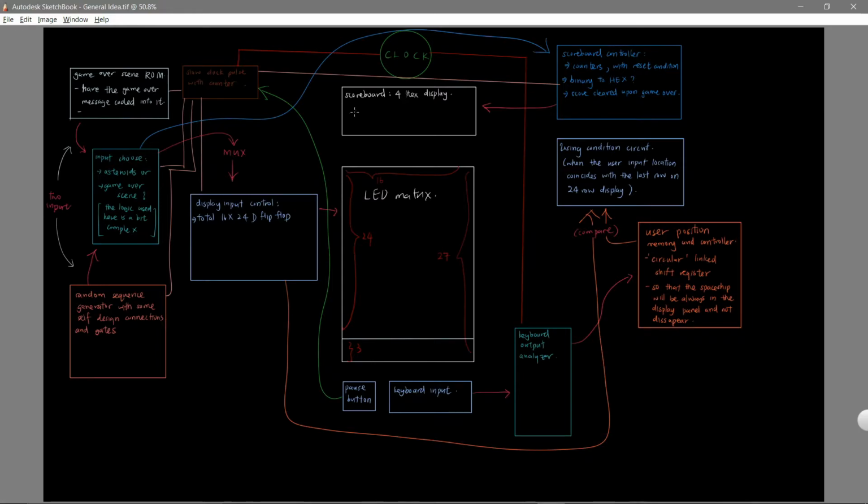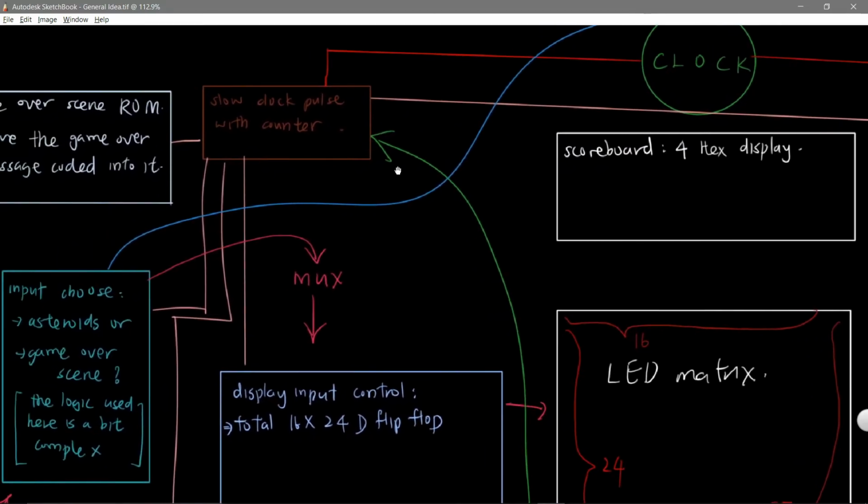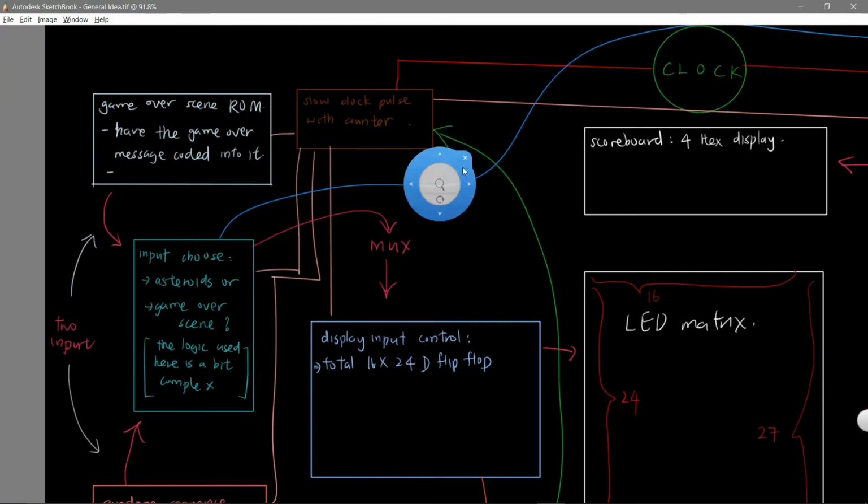Alright, here we've got our imaginary working part. First off, most important, we have our clock here, and then the clock, we are going to slow it down using some counter, and then the slowed pulse will be connected to various parts in the circuit.